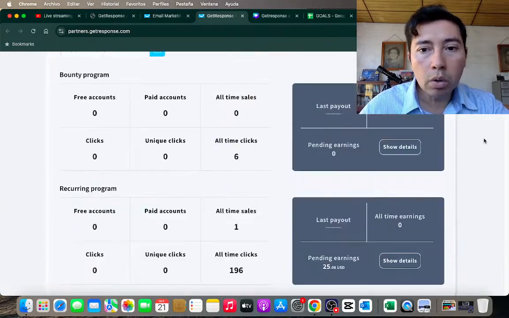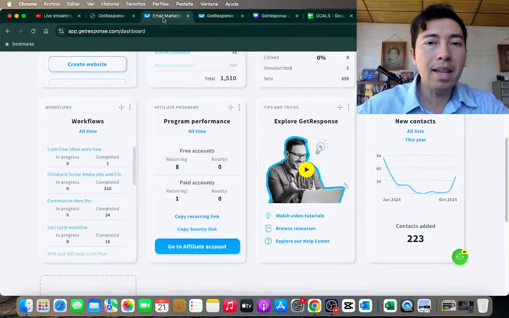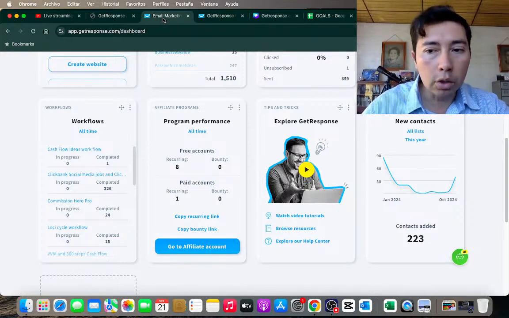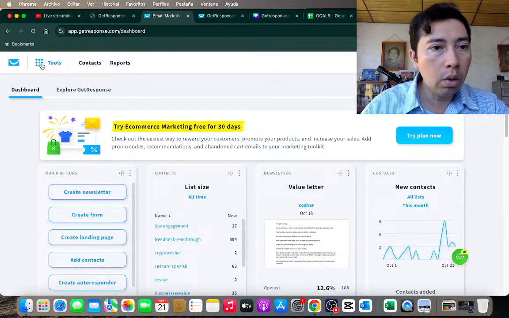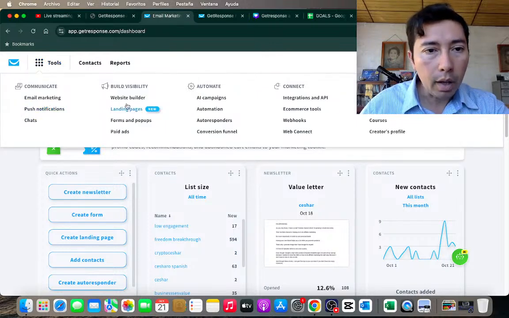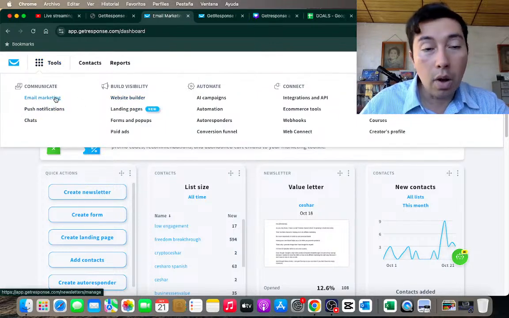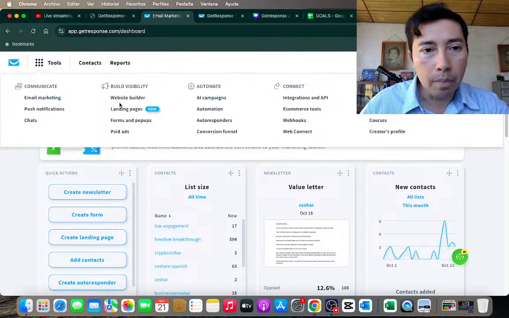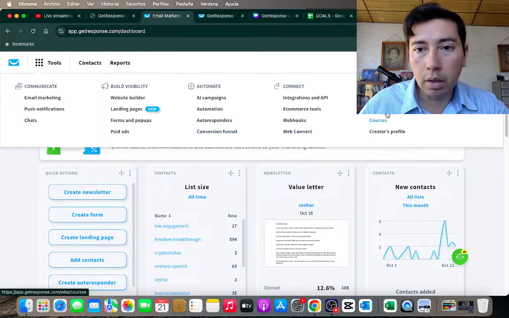Now, I promote this software, guys, in the back end of my sales funnel. So what does that mean? Let me show you. I'm going to go to tools, and you can see I can do many things with this software. Website builder, landing pages, forms and pop-ups. I can connect as well to paid ads. I can do AI campaigns, automation, conversion funnels, and all that good stuff.